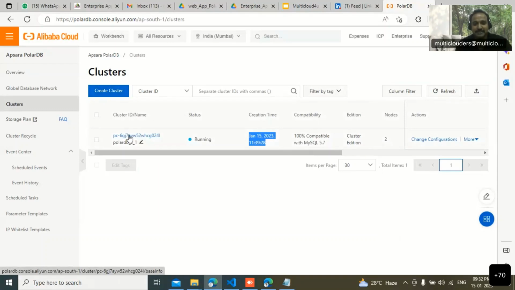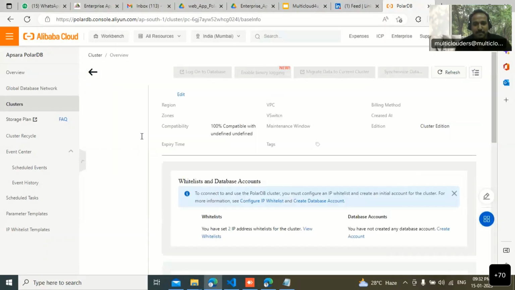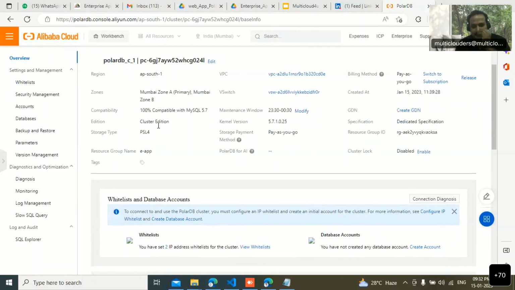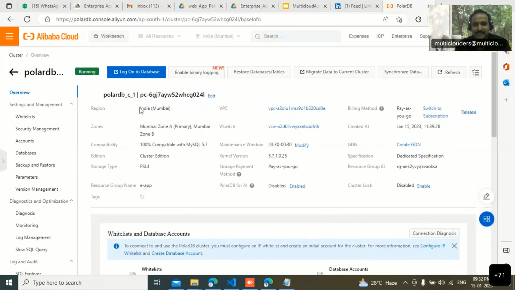So now I will click this. This is the cluster which I have created. Yeah, this is a PolarDB cluster which is created in the Mumbai region. This is what I told. We have to know about regions and zones. Already I mentioned this when I was explaining about PolarDB. So in which region have I created the PolarDB cluster? You see, in Mumbai, and which zone? In Mumbai zone A. In Mumbai there are zones A, B, and C. Zone A and B I have created a cluster.